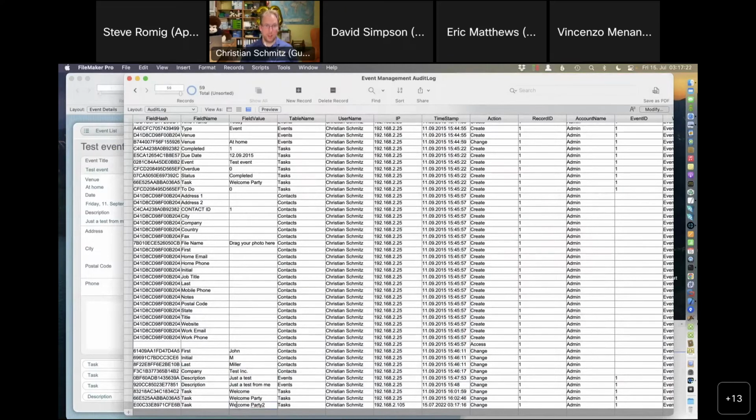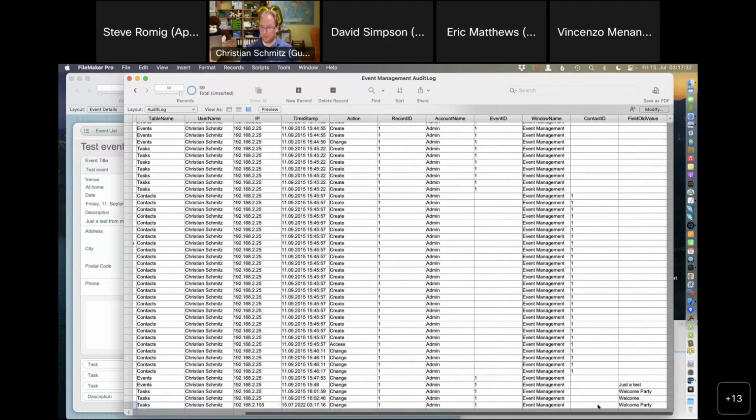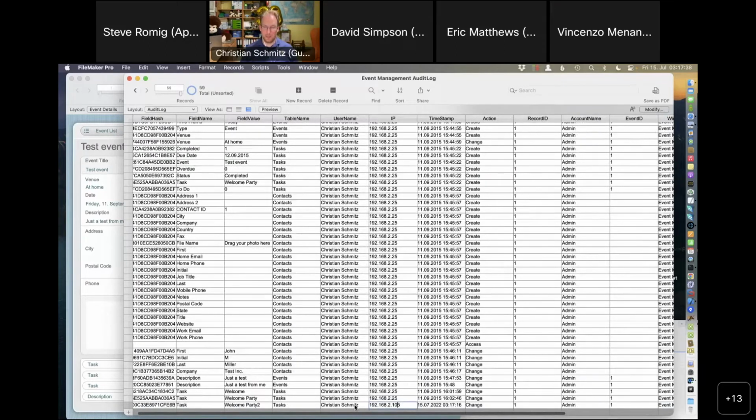So I just changed the field. The field is named task to welcome party 2, timestamp from today, and the old value is recorded here, the IP and my name and so on.